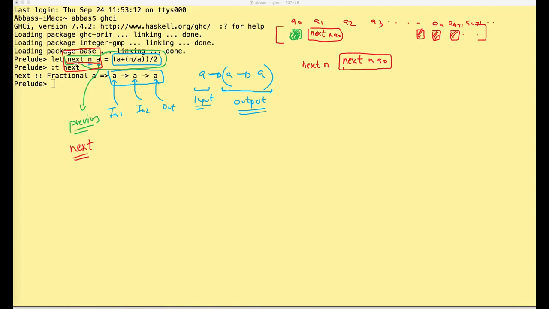Remember, what does next do? Next takes in the number n, which is the number that you want to find the square root of, and it takes in the previous value, the previous approximation that you had there. The previous approximation that I have now is this box here. So this entire piece in green is now A2.